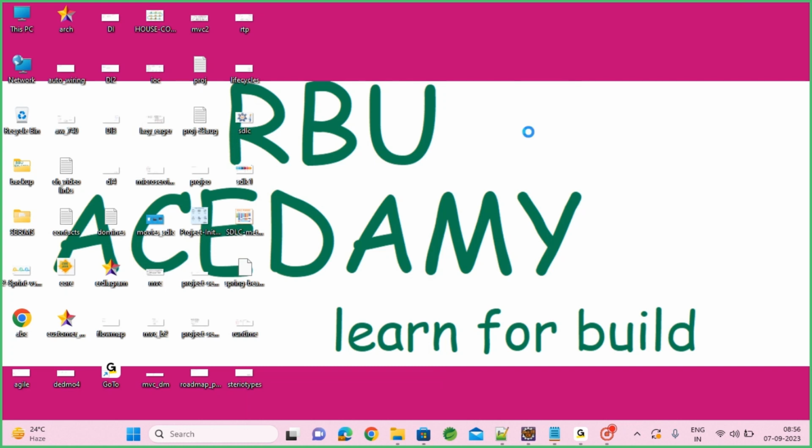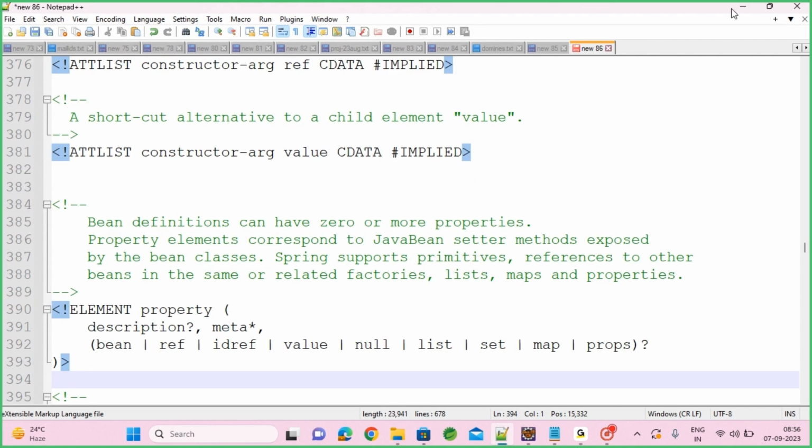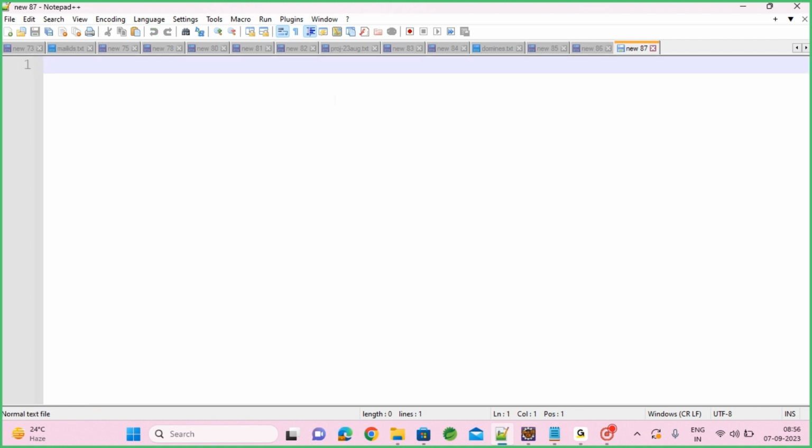Let's see the connection pool discussion. The rate value we will see maybe in the next session. So we'll discuss connection pooling. Let us understand the importance of connection pool first.